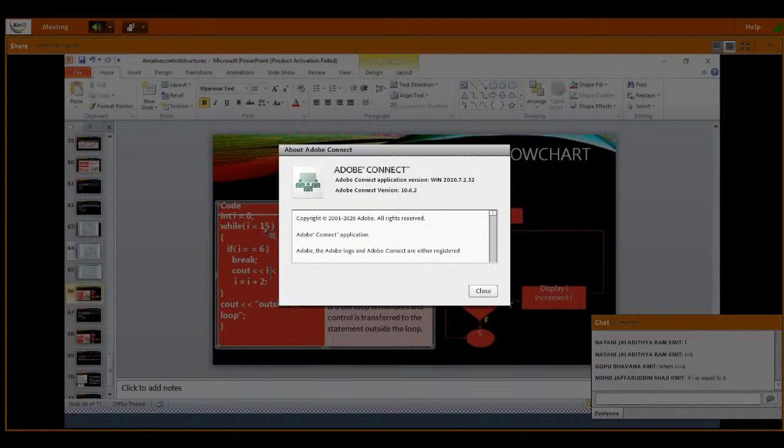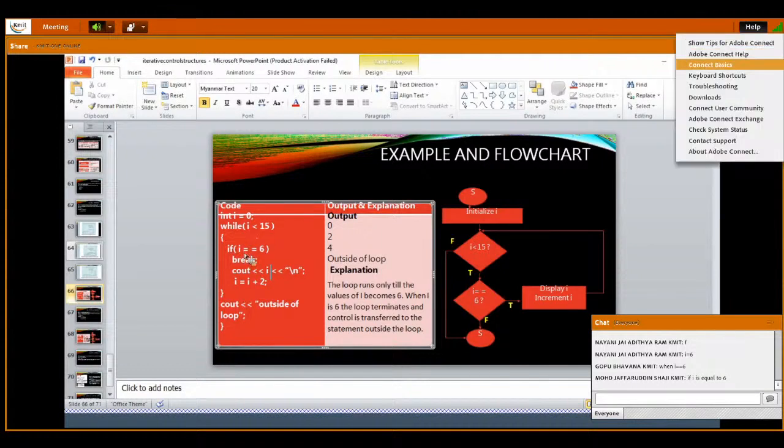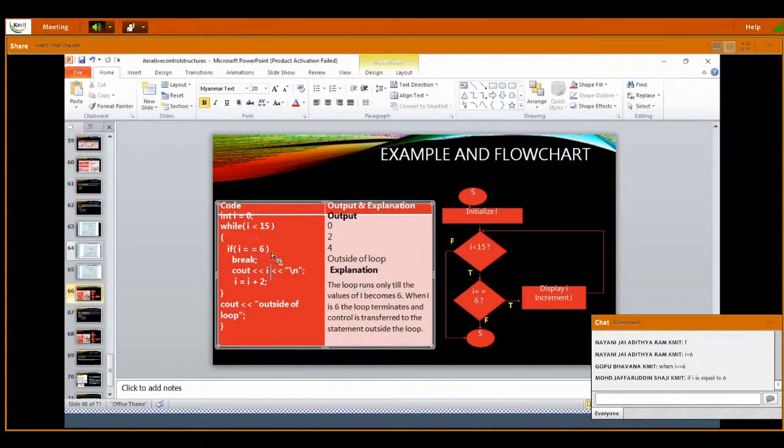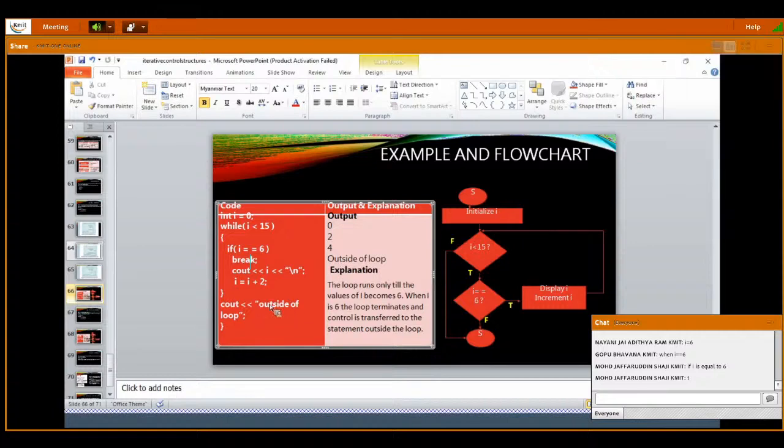Go again to the condition section. 6 less than or equal to 15. Condition true. Here enter into the loop. 6 double equal to 6. Here the condition is true. 6 equal to 6 true means, what is the immediate statement after if? Break. Break means it terminates the while loop. Come out of this while loop. So after this while loop I wrote one statement, cout outside of the loop. So that statement will be printed. Is it clear? For terminating a loop we use the break. Understood? Is it clear?